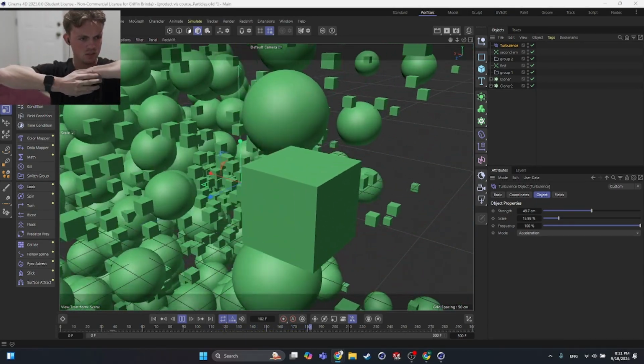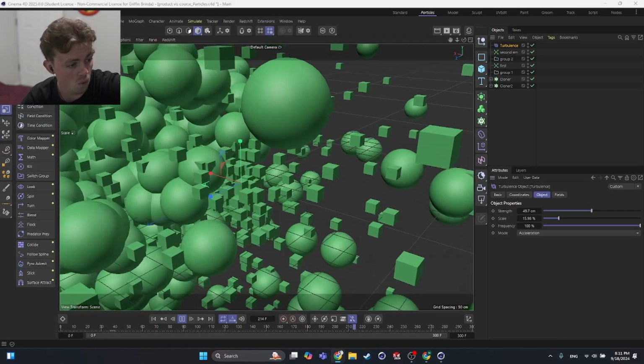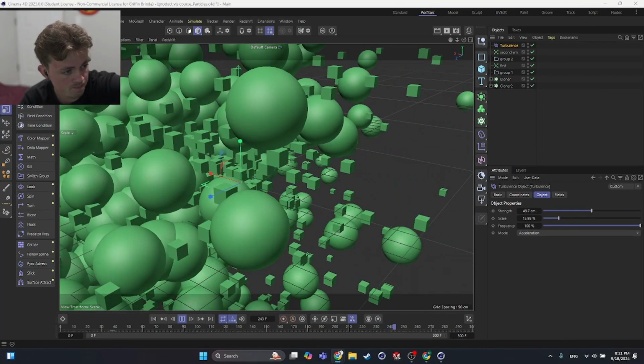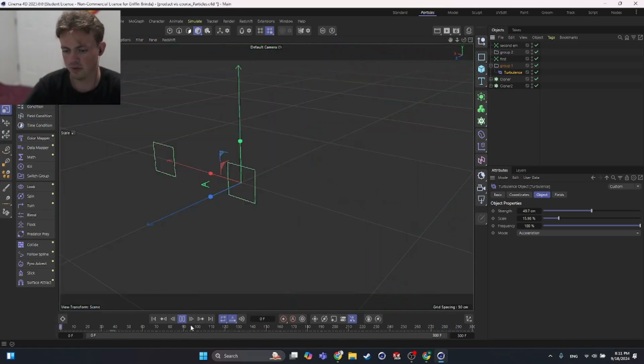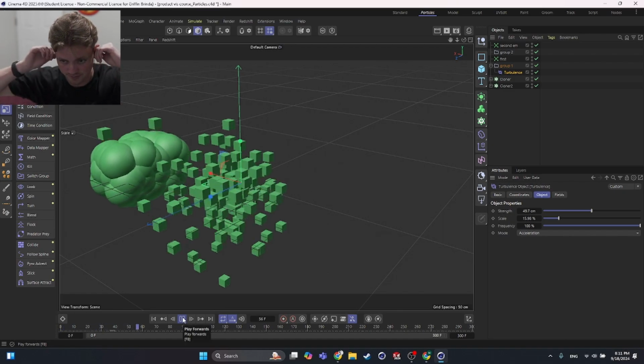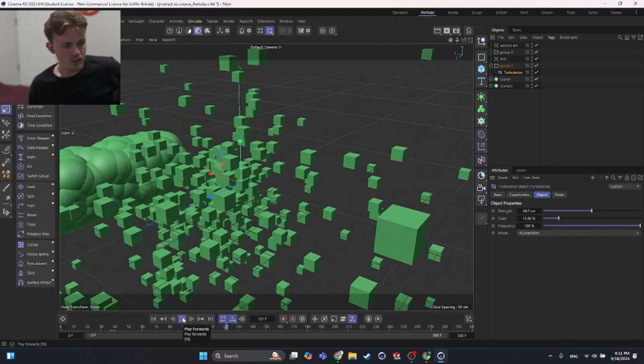If I take the turbulence and make it a child of group 1, watch what will happen. If you press play, you will see that the groups are very important. I would not have known that. So I put it in group 1 for the cubes. So the cubes are going to go crazy. The circles are going to stay straight. Group 2 doesn't. Now that's fascinating.